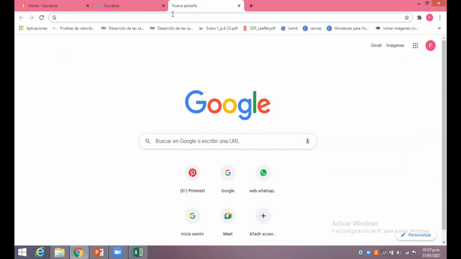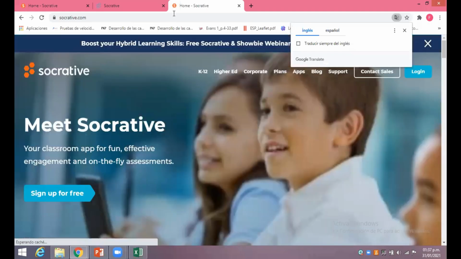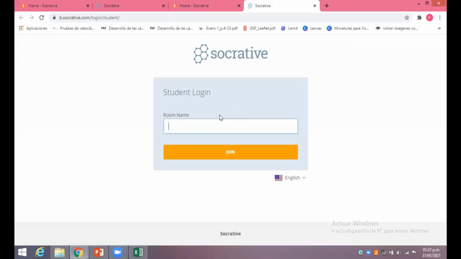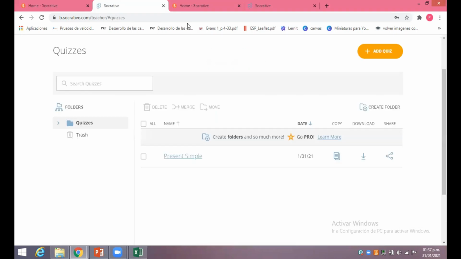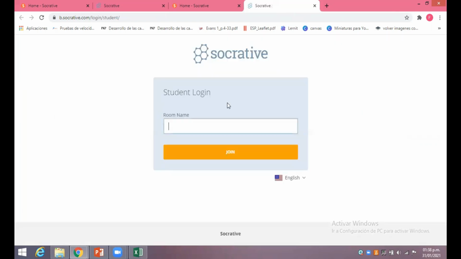Okay, now a student can solve the quiz. They must enter the Socrative Platform, and choose the login option and the student login. Yes, and in this part, they must enter the code of your class. For example, in this case, my code is Rodriguez 8794. And the students write Rodriguez 8794 and join.